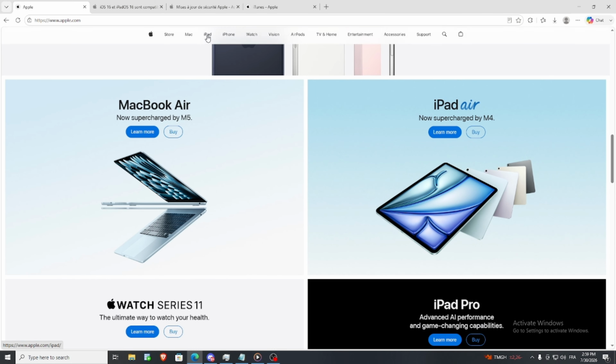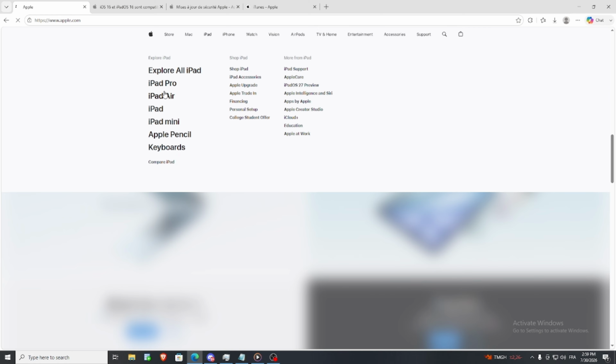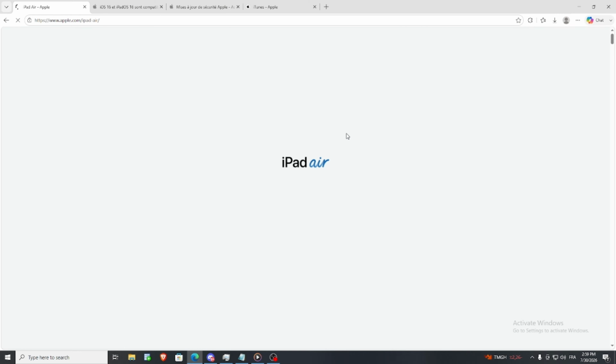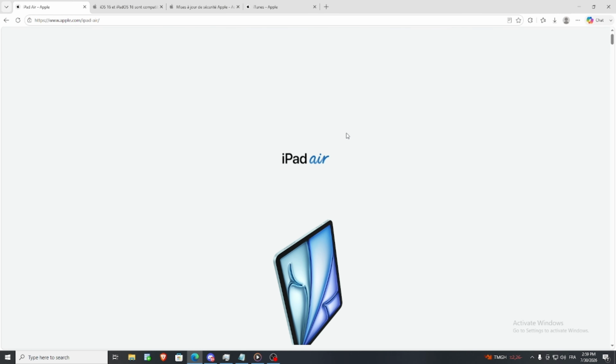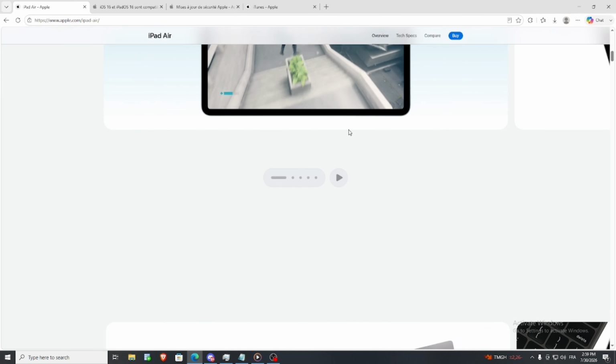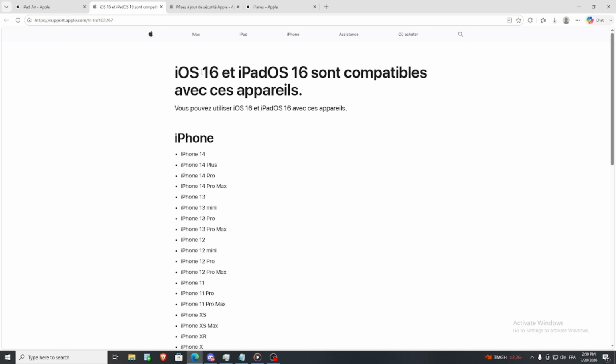Can you update your iPad Air 2 to iPadOS 16? And how do you get the latest update? Let's get straight to the facts. The short answer is, officially, no.